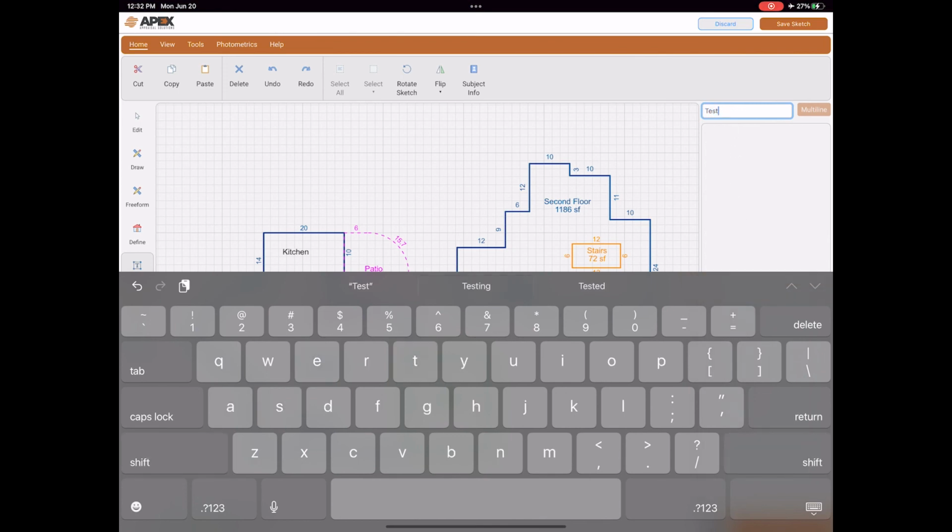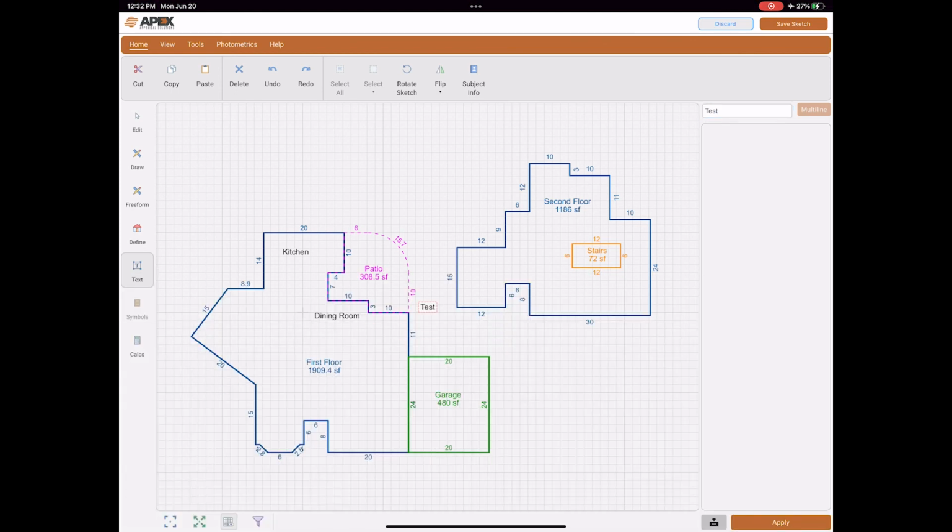All right, once you type in the word you want, go ahead and tap enter on the keyboard. The keyboard will disappear. It'll put the label right in the middle of the sketch, and then you can go and kind of drop it where you want and tap and place. So that's how you would enter a text label.